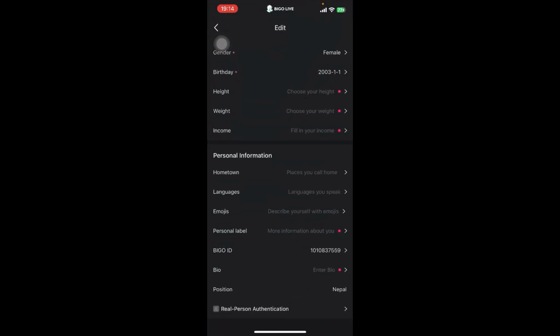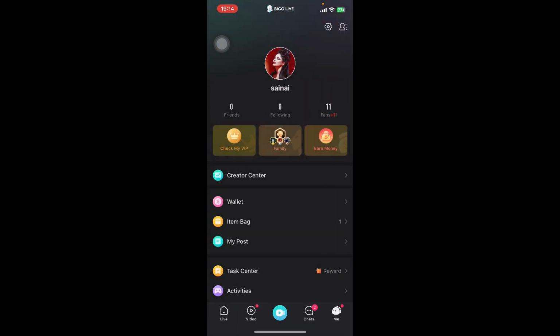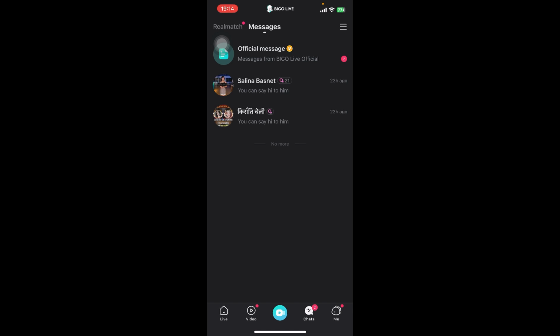First, you have to launch the Vigo Live app. If you don't have the app yet, you can download it from Google Play Store or the Apple App Store. Once you do that, you can see there are a few options at the bottom of your screen. That's live, video, go live, chats and me.